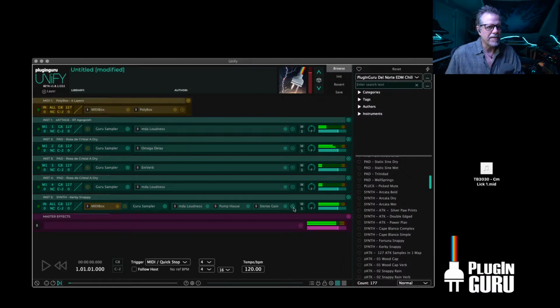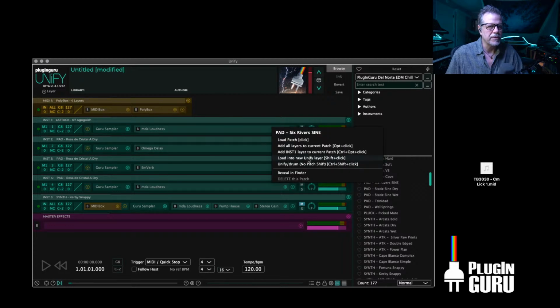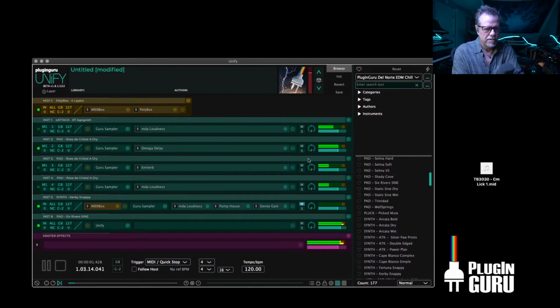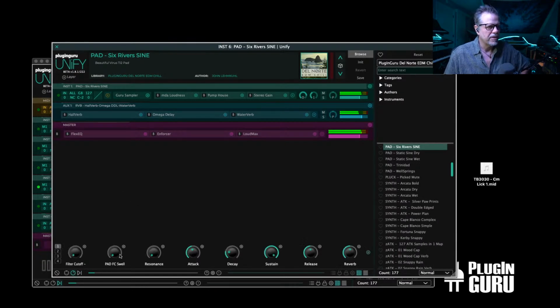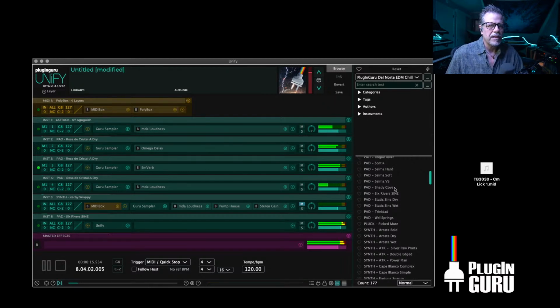The other place to take this, because it is playing polyphonically, let's mute this, right? I could add a pad. We could say something like Six Rivers Sign, which is really beautiful. Let's load that into a Unify layer and, right? And I could take it even farther because there's parameters set up on the knobs for all these patches. Let's bring down the filter cutoff. And turn it into a rhythmic pad.